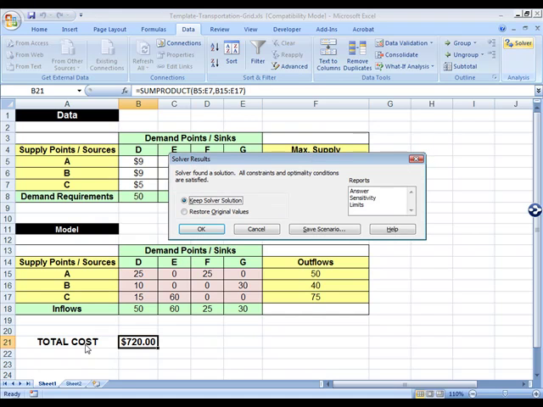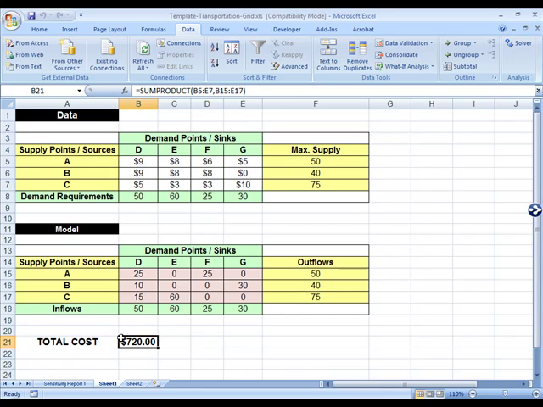It solves the problem for you. You see your total cost is $720. You can either keep the Solver solution or restore your original values. You could also look at various types of reports. The sensitivity report in particular is very useful. It gives you information on what the effect would be on your total cost or your objective function if you were to change your parameters around a little bit. Again, we're not going to choose those reports, but if you wanted to, you could always choose the report. So I'm just going to click on OK, and this will now save this solution for me.